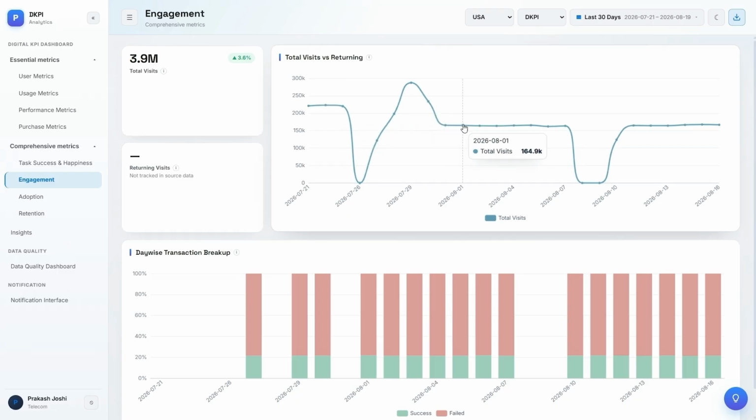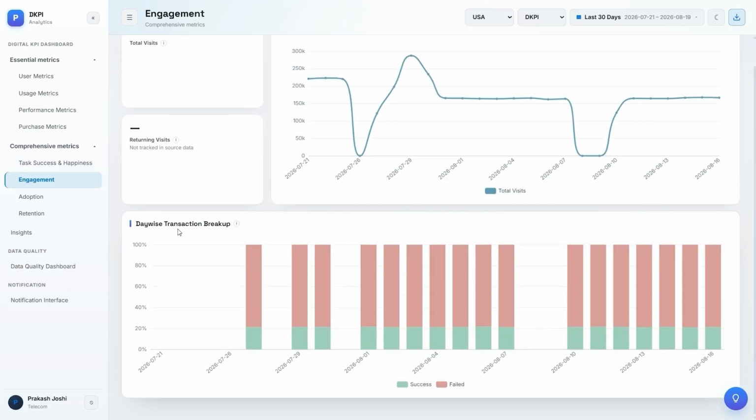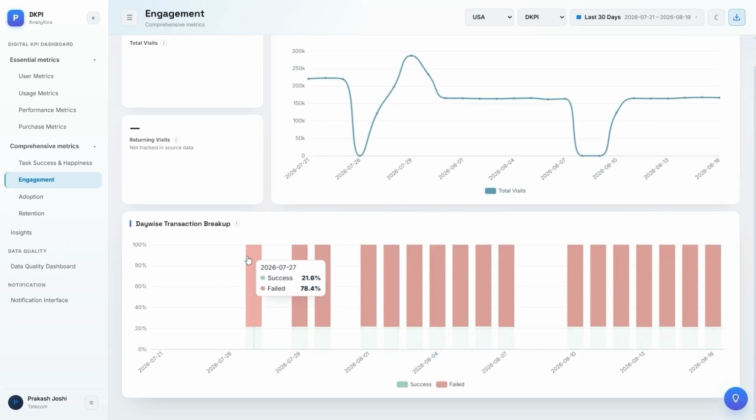Moving to our daily traffic trends, platform activity maintains a consistent baseline day over day. We observe a noticeable mid-period peak towards the end of July, alongside brief reporting anomalies that quickly normalized back to expected traffic levels. Looking at the day-wise transaction breakup, our daily success-to-failure distribution remains remarkably stable throughout the month, showing consistent conversion patterns during active tracking days.